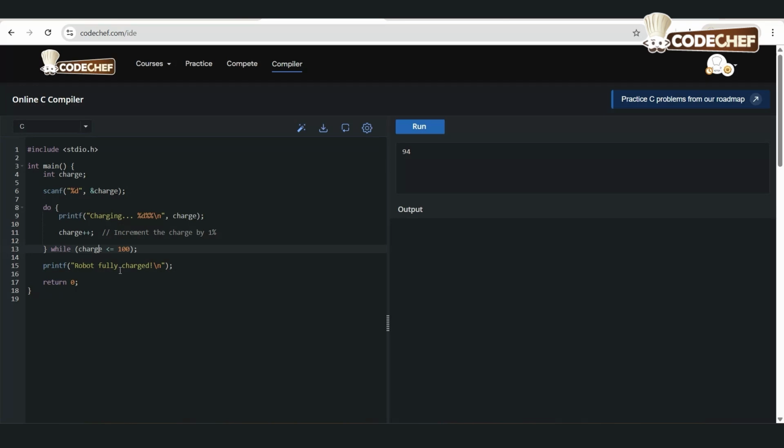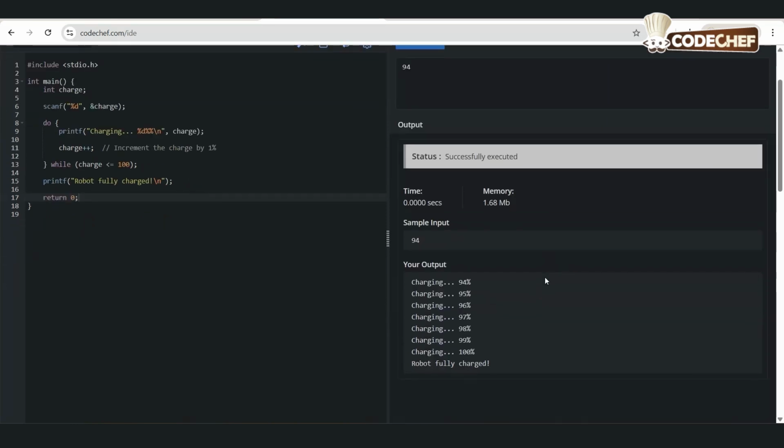Alright, so this will display a message of robot fully charged condition, and only if this condition is true, that the percentage is 100. Okay, so now we complete the program with return 0 and we can try running the program.